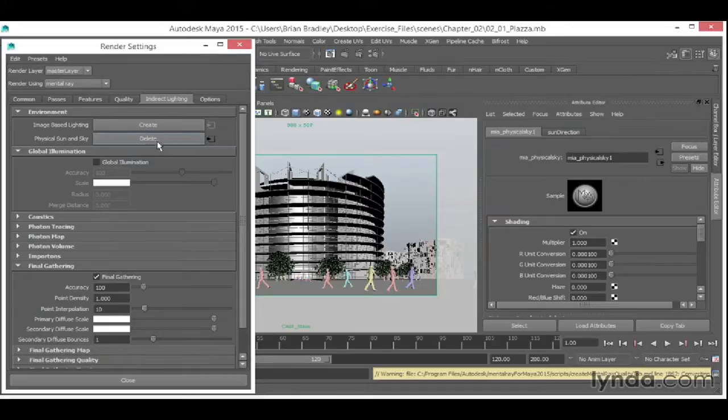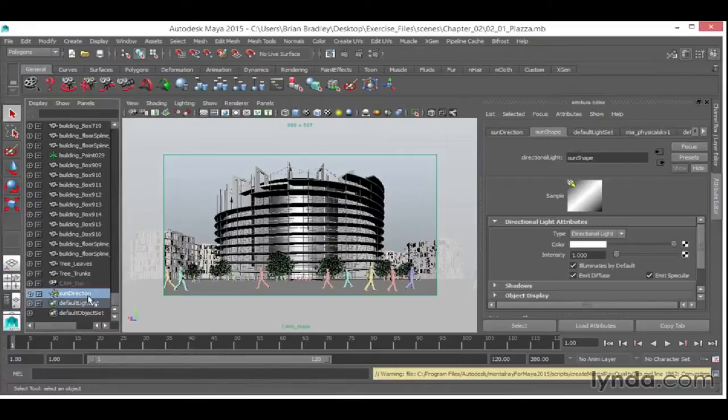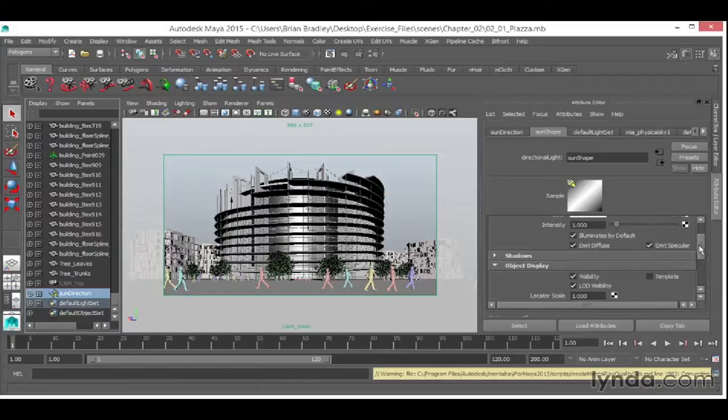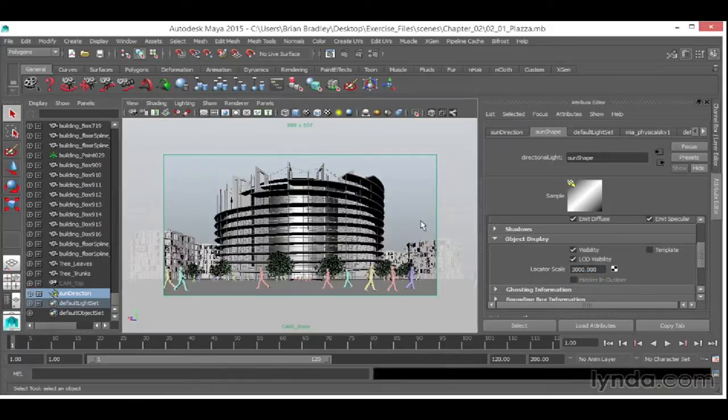Personally though, I always prefer to place any lights that I have in the scene in a manner that gives me instant visual feedback regarding both the direction and angle from which the light, the sun in this instance, will be coming. To do that here, let's, over in the outliner, select the sun direction node from down at the bottom of the list, make certain that we are in the sun shape tab in the attribute editor, and then in the object display rollout, set our direct lights locator scale to something like 3000. This just makes it much easier to both see and select in the scene. We can now turn on the lights manipulator by using either the icon found on the general shelf or, as I will here, by simply hitting the T key.